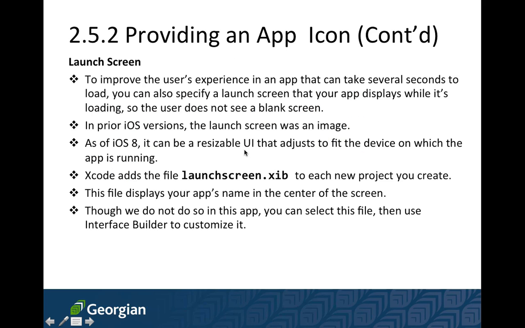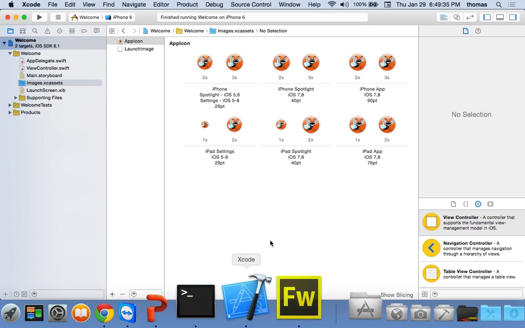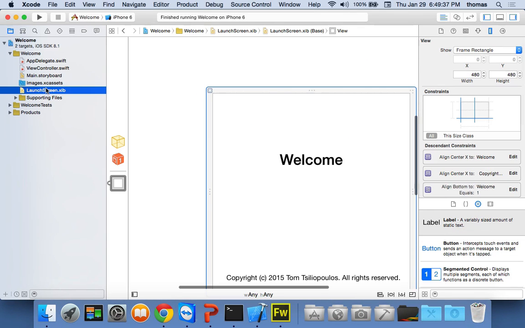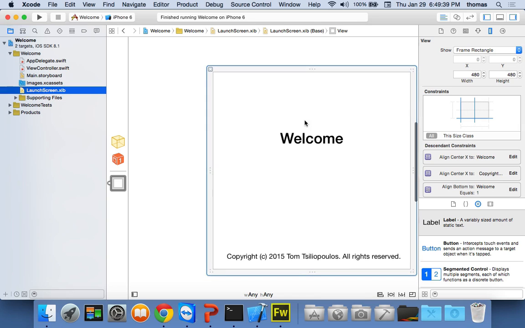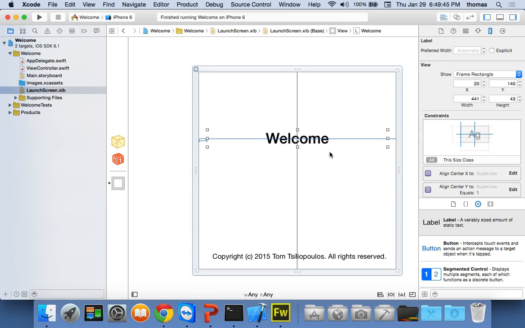And I just wanted to go through it. The launch screen, way back in the day, used to be just an image. Nowadays, it's something that's resizable. You can put resizable text and graphics in the launch screen. So when you launch your iOS app, I'm just going to go back over here. Here's my launch screen. And right now, if you notice, there's this welcome.